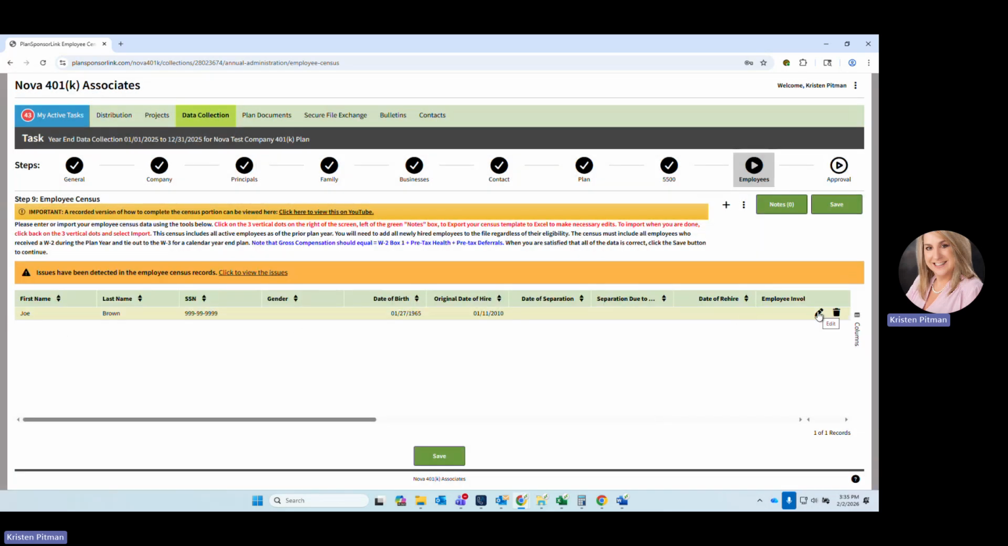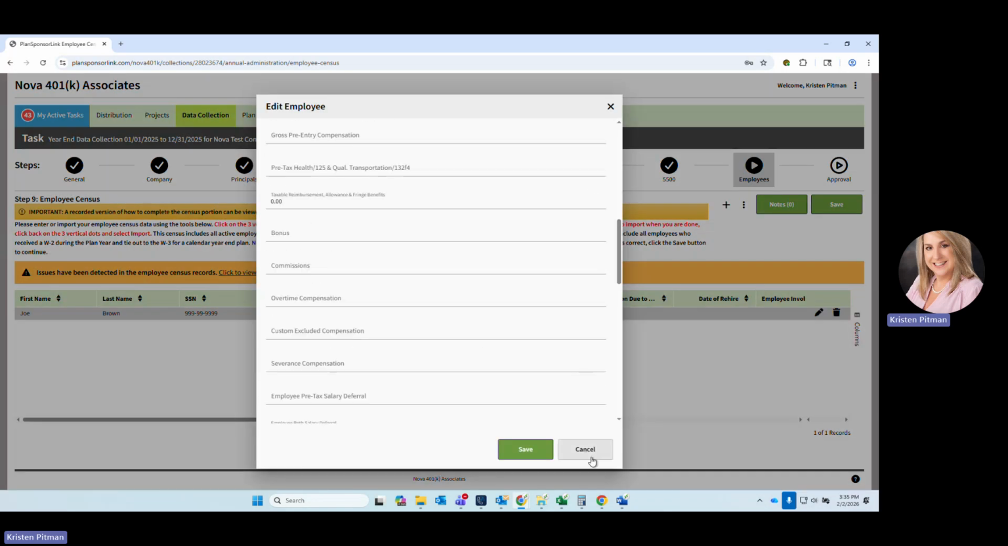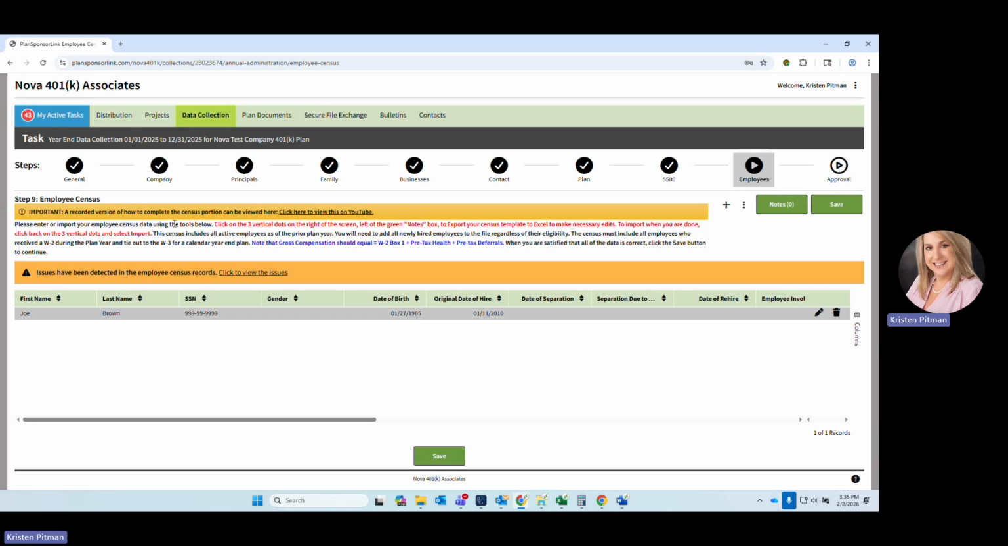If you entered anything incorrectly, you can click on the edit button and go in here and edit it. Important to note up here for W-2s that the gross compensation has to reconcile. So make sure your gross compensation equals box 1 that you've entered in there plus pre-tax health plus pre-tax deferrals. I didn't have any pre-tax, so the gross should be what's in box 1 because there were no pre-tax deductions. So once I'm done with that, I can click on save.